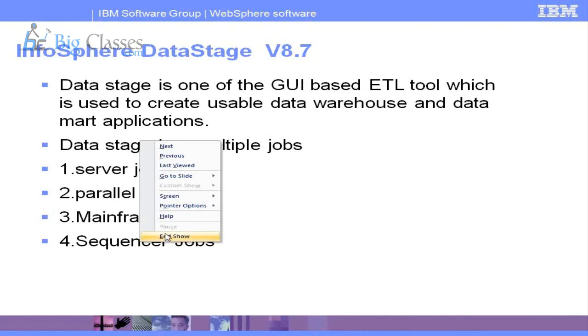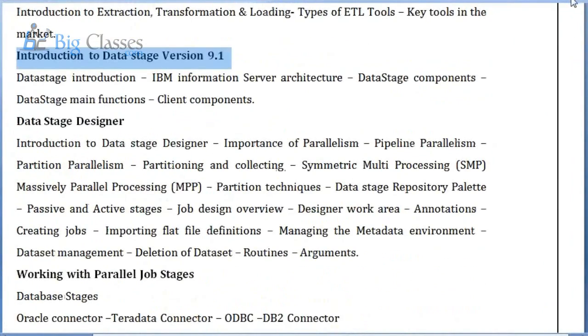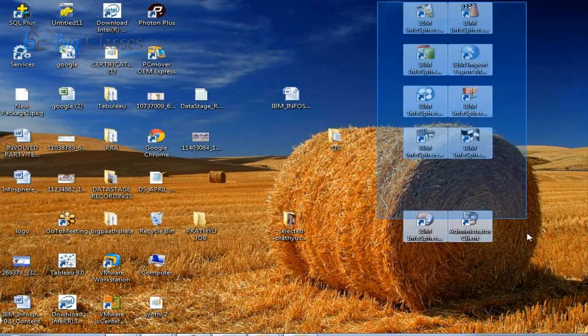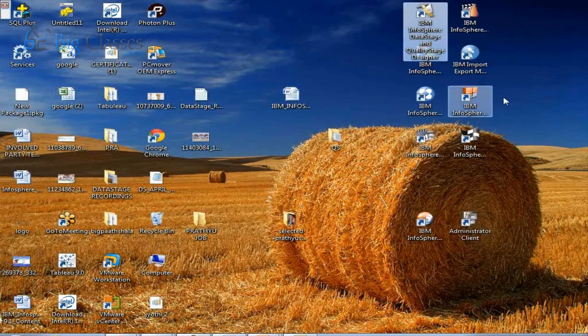That we will discuss in the introduction session. Once we are done with the introduction session of DataStage 9.1 and 8.7, those two, then we'll go for the actual tool. Once the software is installed on your machine, all these client components will appear on your machine. We will provide you the software and we'll also install it on your machine for practice. And once the software is installed, you can log into all these clients.